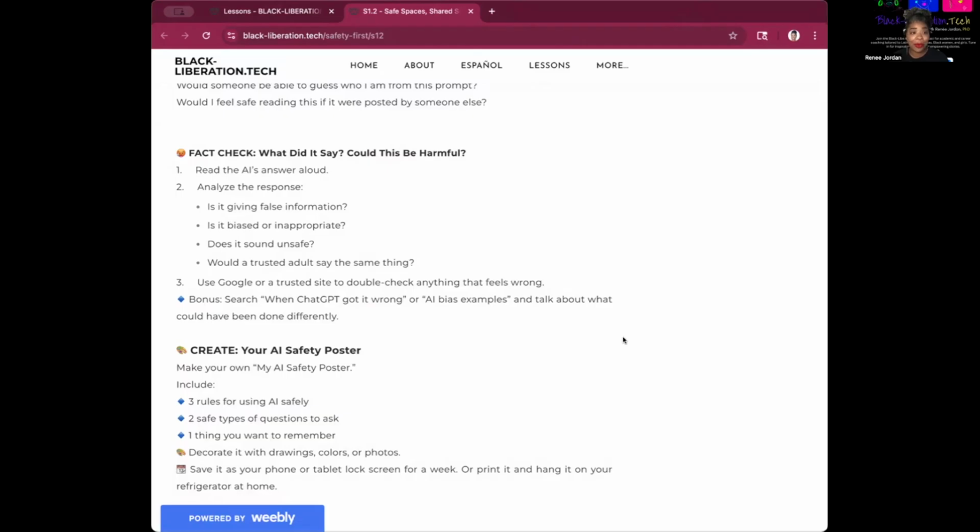So, fact check. What did it say? Could this be harmful? Read the AI's answers aloud. Analyze the response. Is it giving false information? Is it biased or inappropriate? Does it sound unsafe? Would a trusted adult say the same thing? Use Google or a trusted site to double check anything that feels wrong. Bonus: search "when ChatGPT got it wrong" or "AI bias examples" and talk about what could have been done differently.